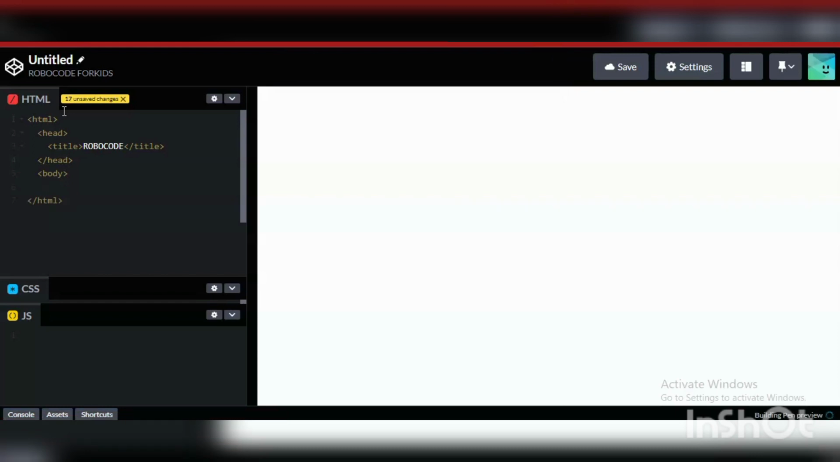So first thing, I'm going to put a heading. For headings, we will use H1, H2, H3 like that. For each of H1, H2, you have some particular fixed font size. For H1, it is 32 pixels. For H2, different pixels like that. Each varies. So I'm typing H1 Robocode, then slash H1 to close the tag. This is the normal syntax: opening tag and closing tag. So you can see in the output section, Robocode is displayed.